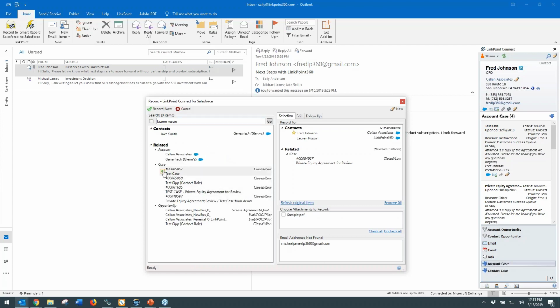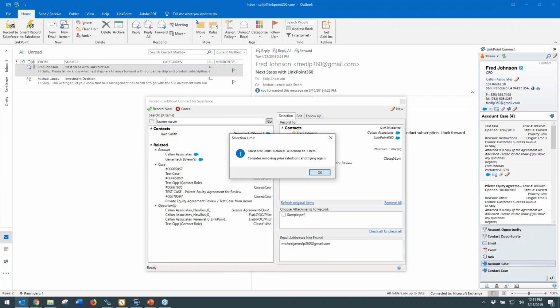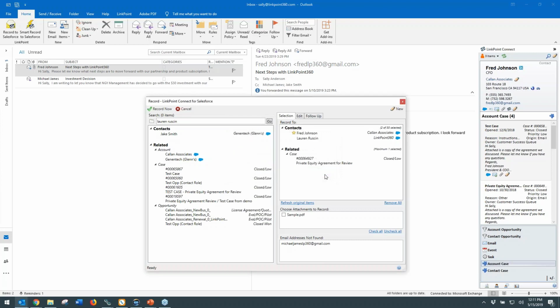Now you will see that there is a limit on the number of those Salesforce related records. So we do recommend picking the one most relevant to the email content, but you can stack quite a few contacts up here without hitting any limit. I believe the limit is 50 records, and that's likely dictated by Salesforce.